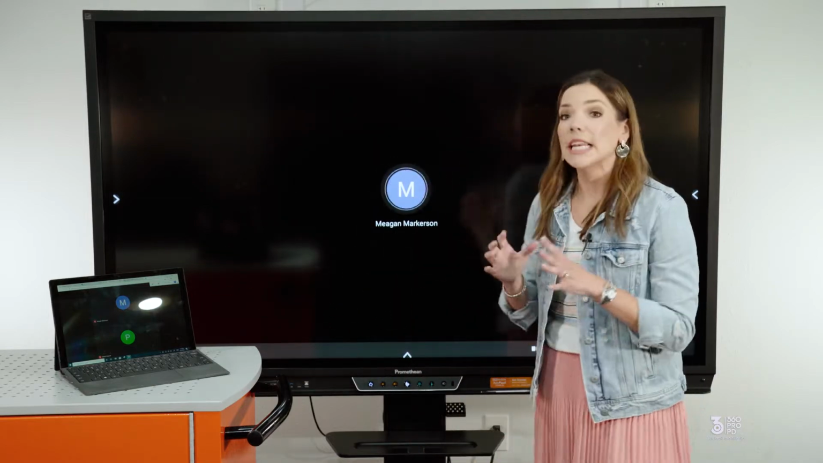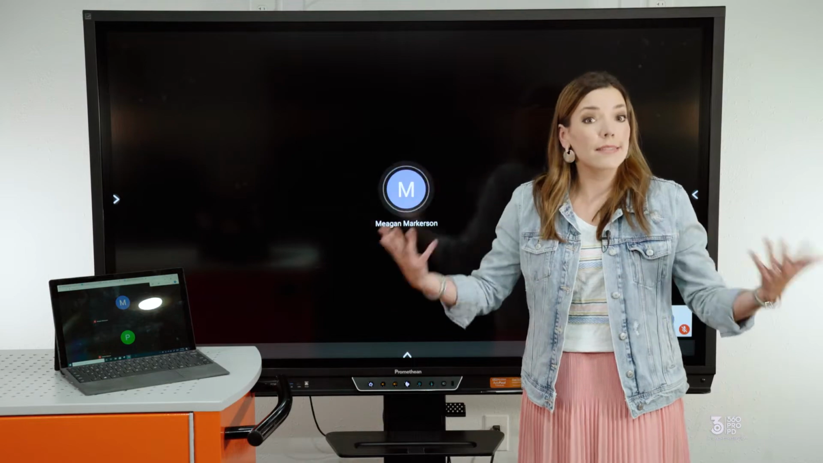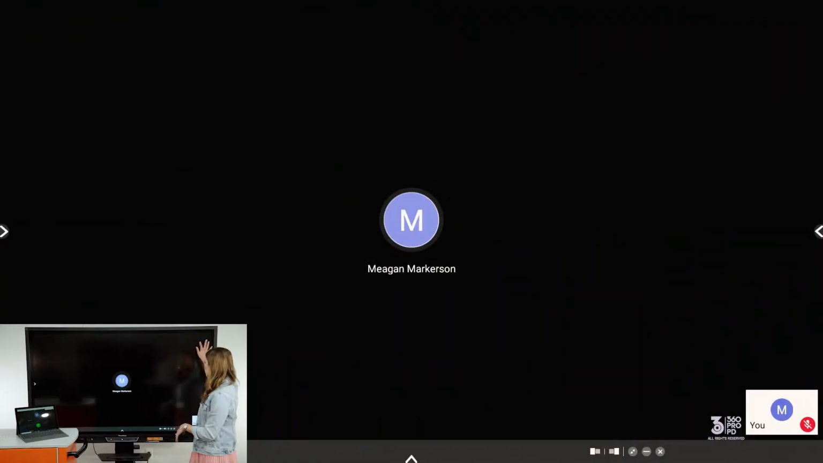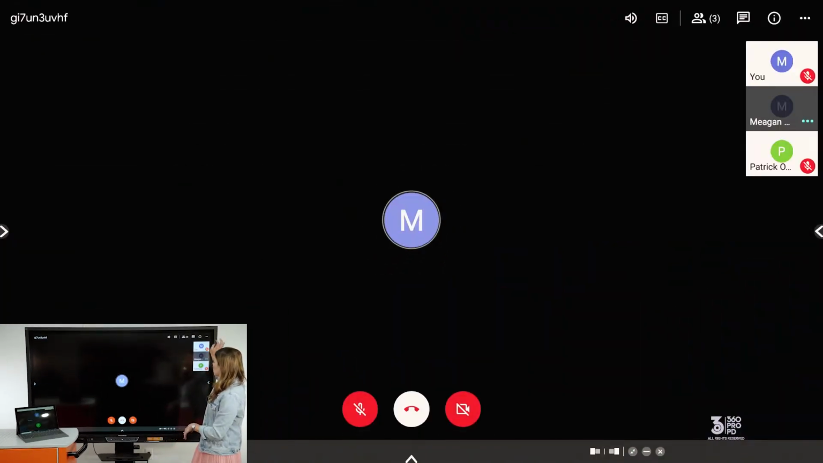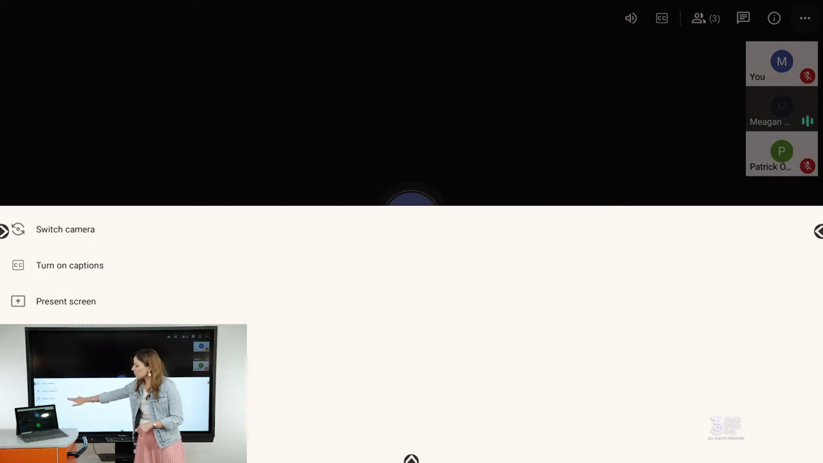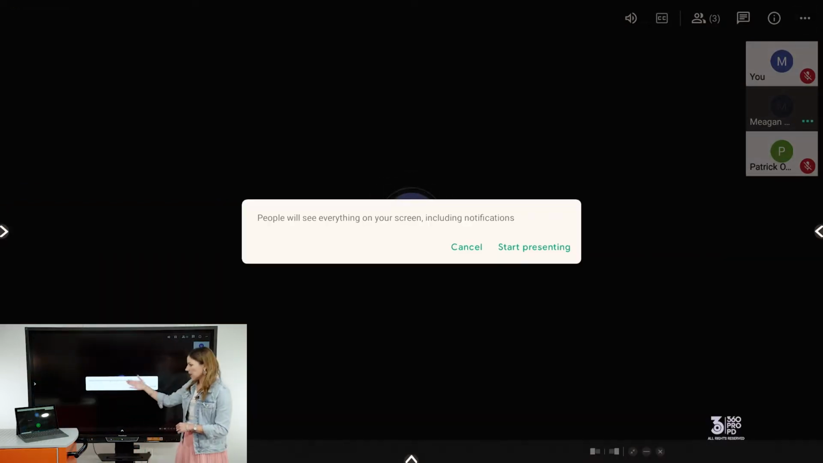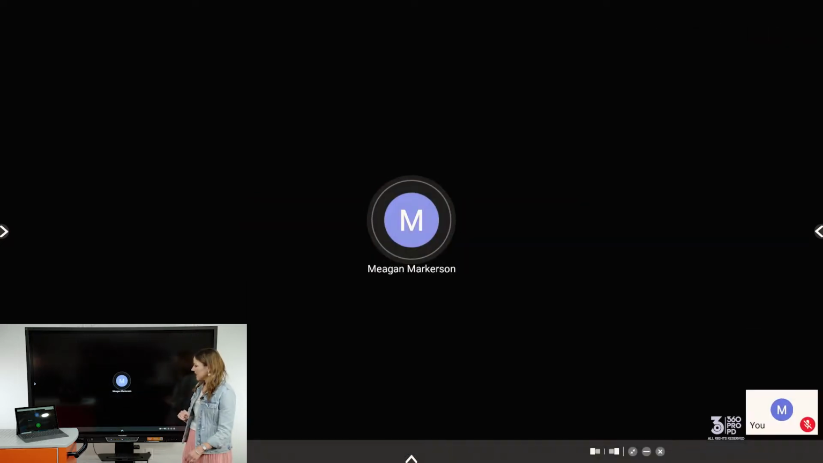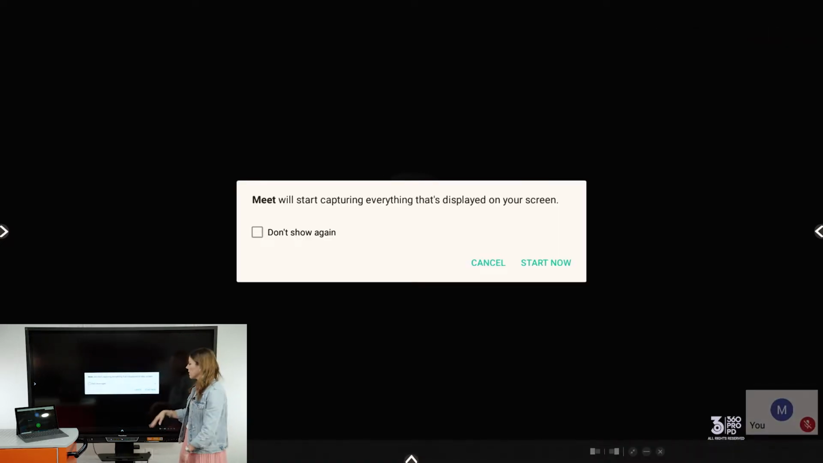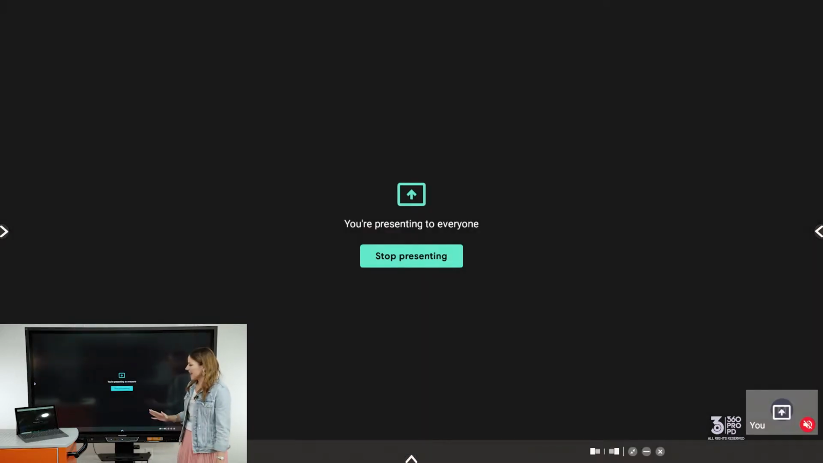Got my Meet here. Now I need to share my screen so they can see everything. So up in the top, if you tap the screen, hit the three dots, and then choose to present screen. It's gonna tell you everybody will see what you're doing. I want them to, so that's fine. Start presenting. And then another reminder, yeah, start now. There, good. So it's telling me you're presenting to everyone.